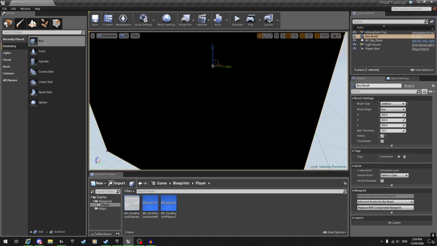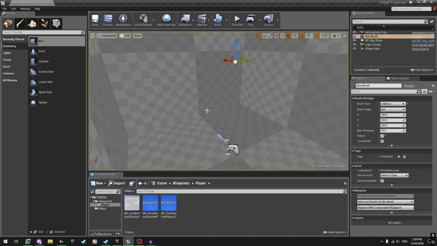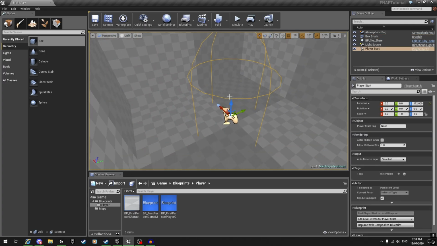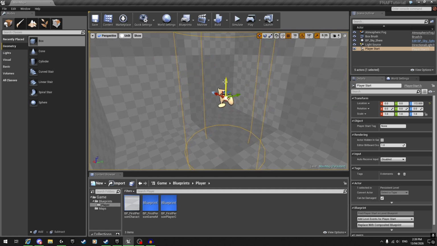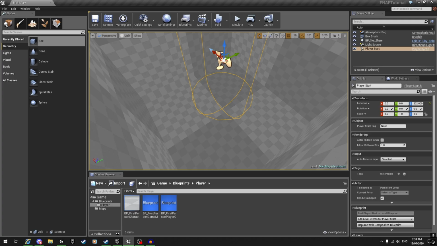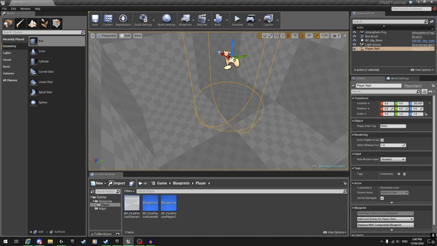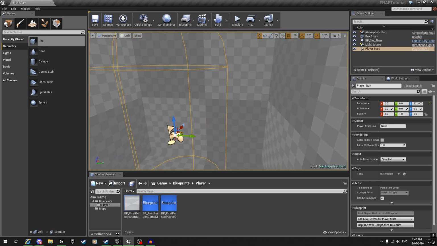And enable hollow in the details panel here. This will make it obviously hollow on the inside. Now drag our player upwards. And if you want to snap something to the ground in Unreal Engine, you hold this blue arrow here, you drag it so it's off the ground, and then press the end key on your keyboard. For me, it's not working because I've got a finicky engine version.